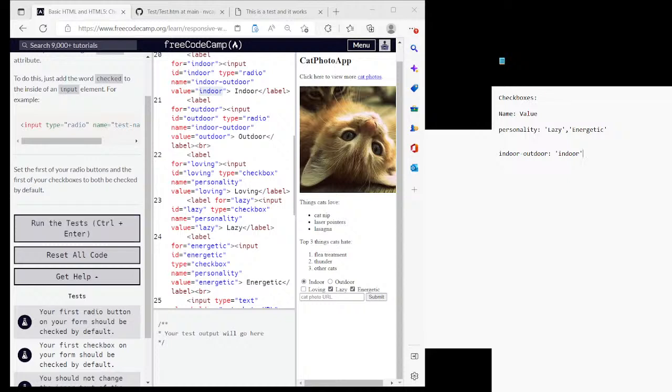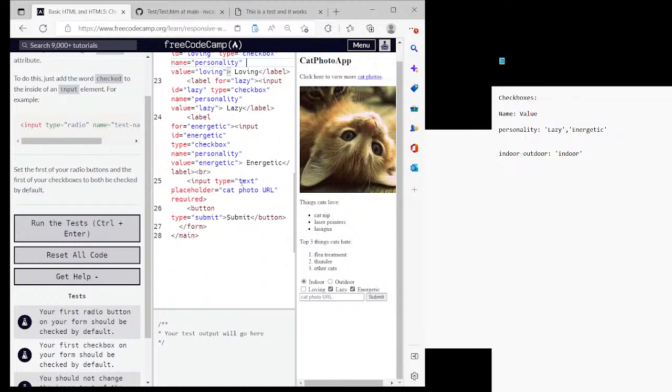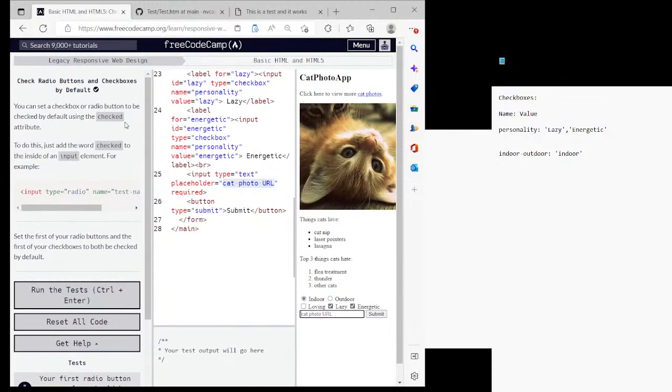So let's just get a little further. Just trying to review everything. And now we have a text box. Okay, now we have a text box. It has a placeholder, Cat URL. That's why it says that. And then you would submit. So I think that's all for now. That's kind of the last thing we covered.